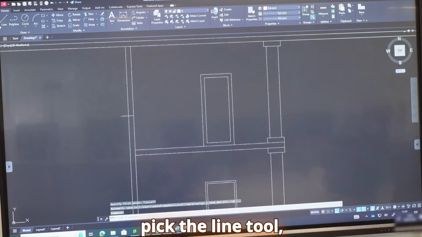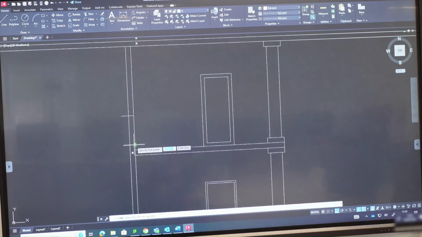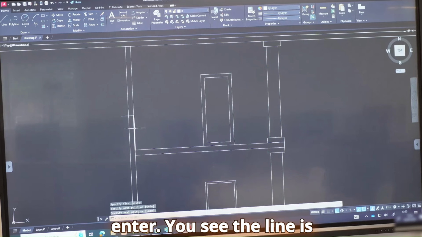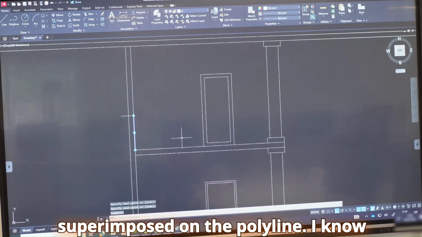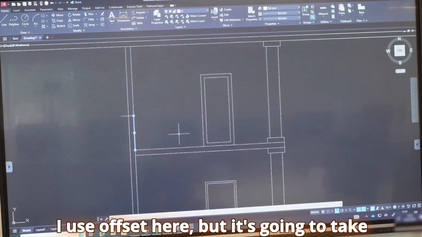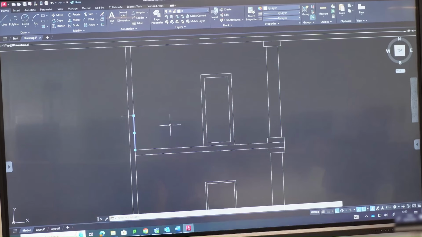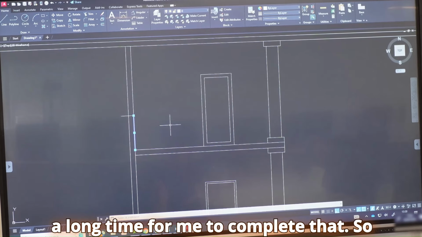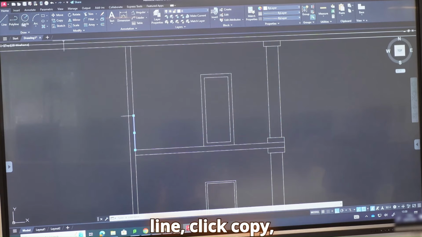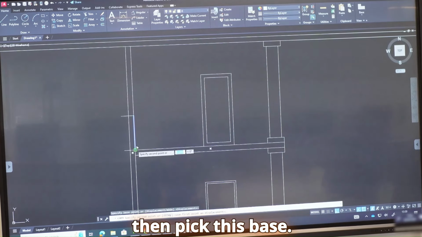You pick the line tool, pick this point and click this end, enter. You see, the line is superimposed on the polyline. I know you're expecting me to use offset, but if I use offset here, it's going to take a long time for me to complete that. So what I'll do is that I'll click this line, click copy, then pick this base.